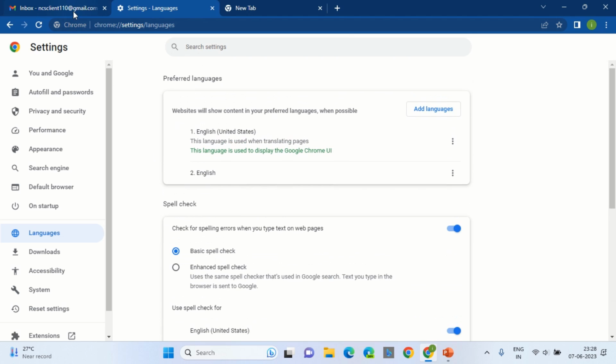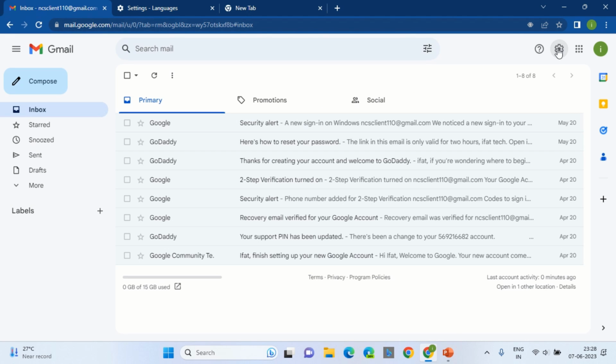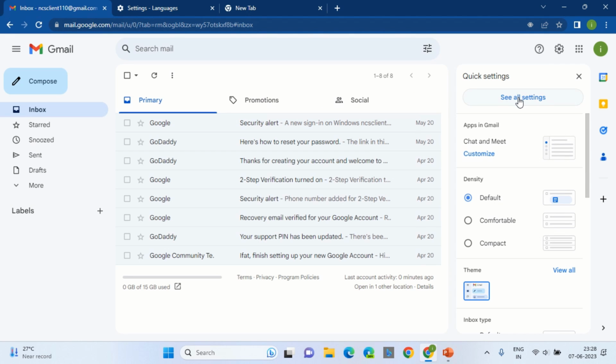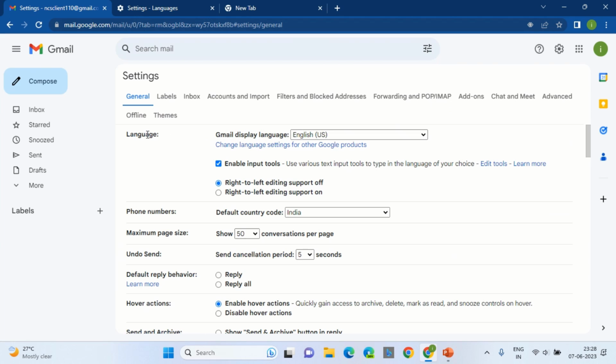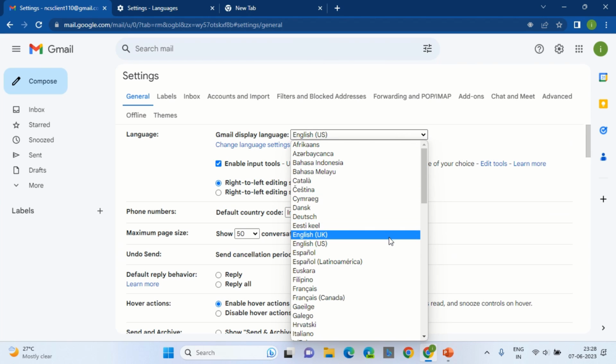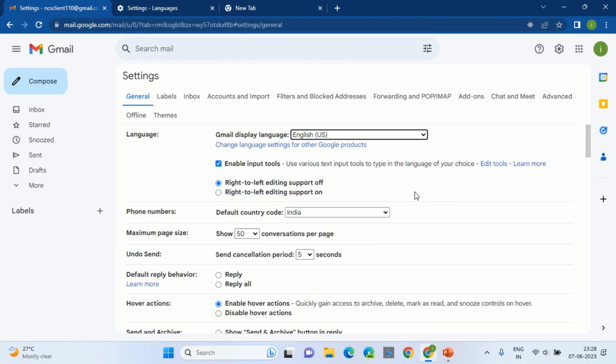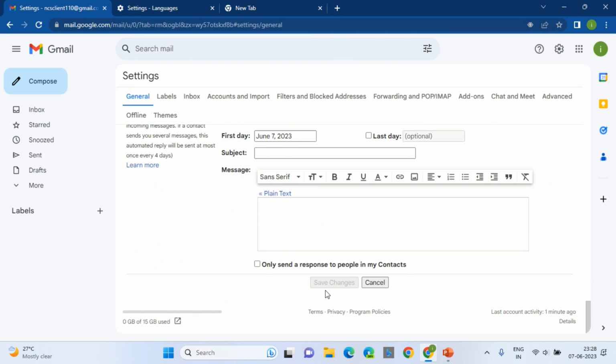Once you've done that, go to the Gmail section and look for the language of Gmail by going to the See all settings section. Here you would find, in the general category, the language tab. The language tab should also be English United States. Once you've done that, scroll down and click on Save Changes.